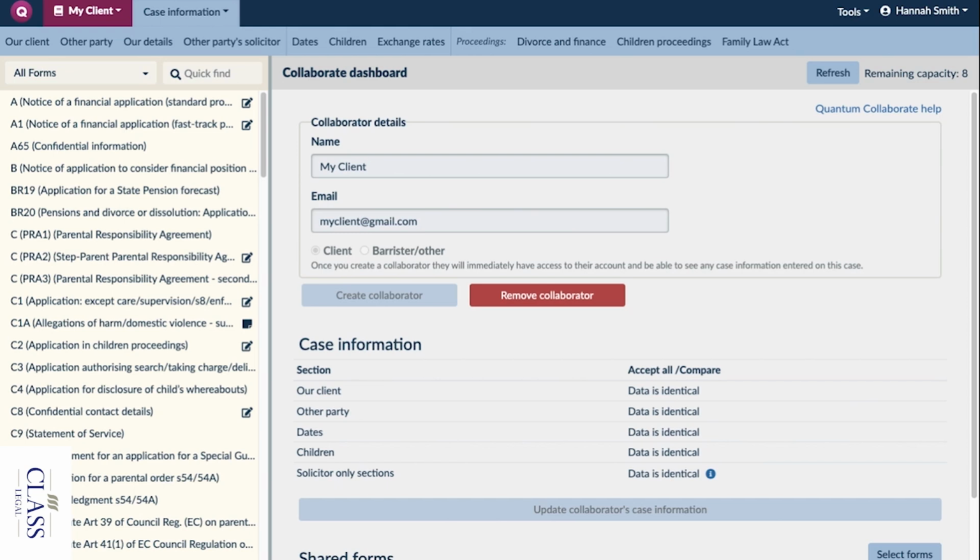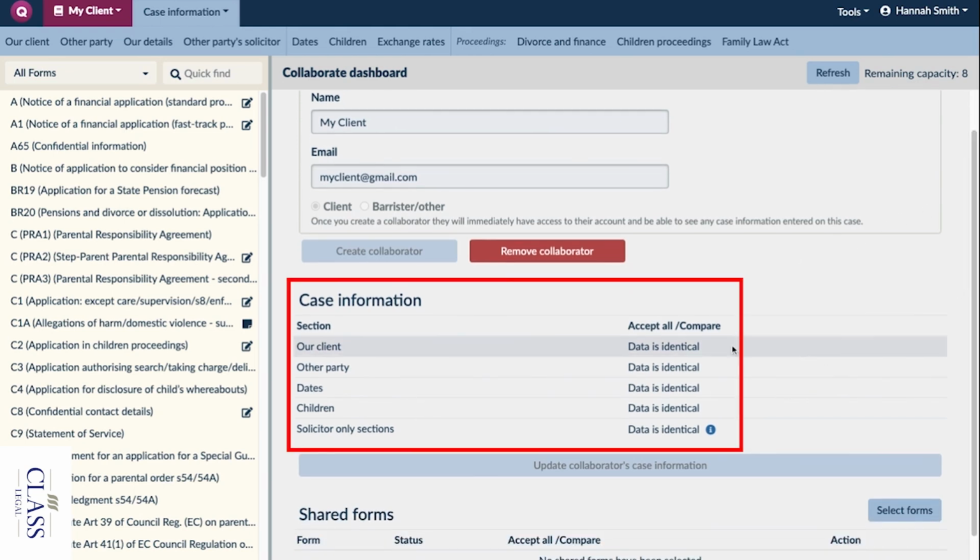The case information shared with the collaborator includes their details, the other party's details, any relevant dates, the details of any children, and the solicitor-only sections. Please note that your collaborator will only be able to see the solicitor-only sections. They won't be able to amend them.